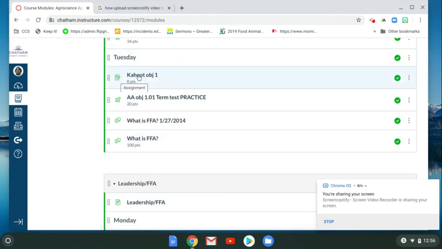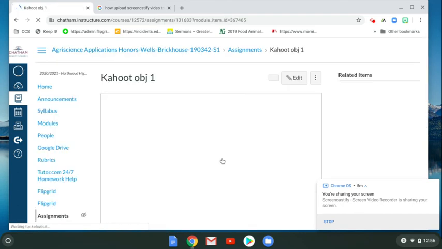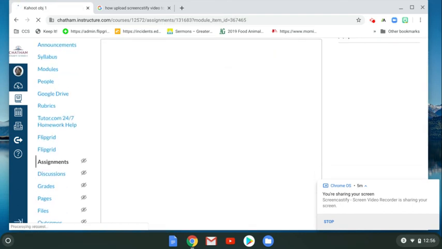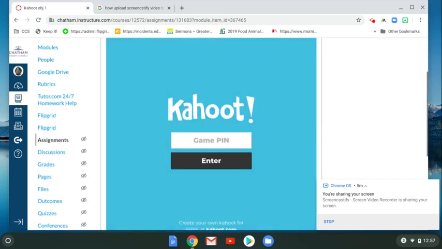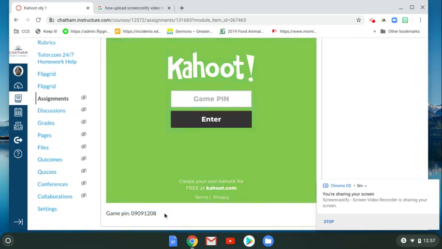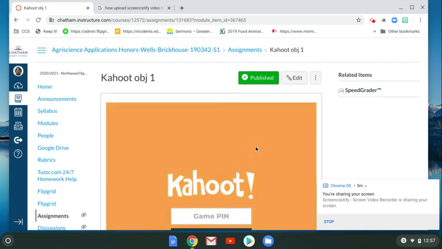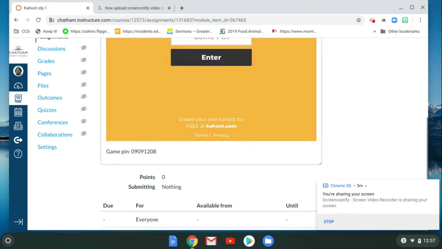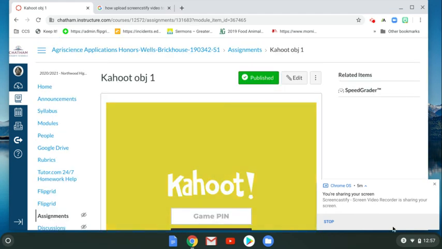And all the kids would have to do is include the game pin, put that in there, and they can automatically play it right there within Canvas. Okay, because I have it set up as self-paced. And that right there is the differences between assignments, discussion, pages, and files. If you need any more help with that, just let me know if I need to be a little bit clearer about any of those topics.